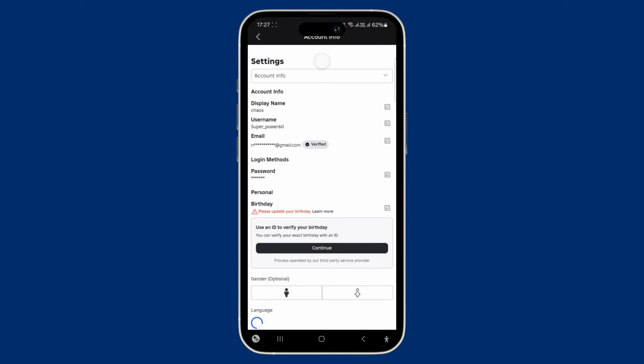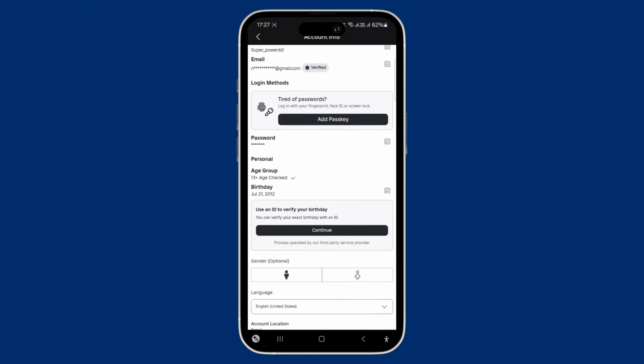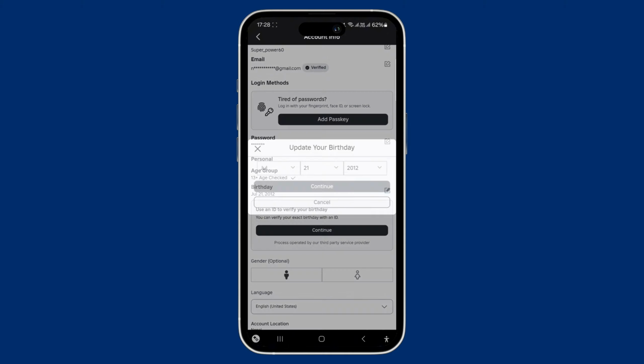Now find the date of birth or age verification section. Go ahead, enter your correct birth date. Make sure that the date is accurate because Roblox might ask you to verify your age with an ID later.